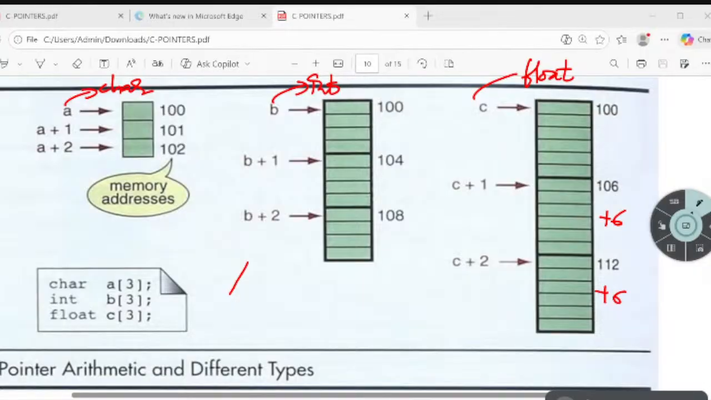How to access that one? Same, A plus 1, A plus 2. To access each and every element of an array, right? A plus 1, A plus 2. B plus 1, B plus 2. C plus 1, C plus 2. Just declare an array and write the printf statement, simple printf statement for understanding that particular concept.